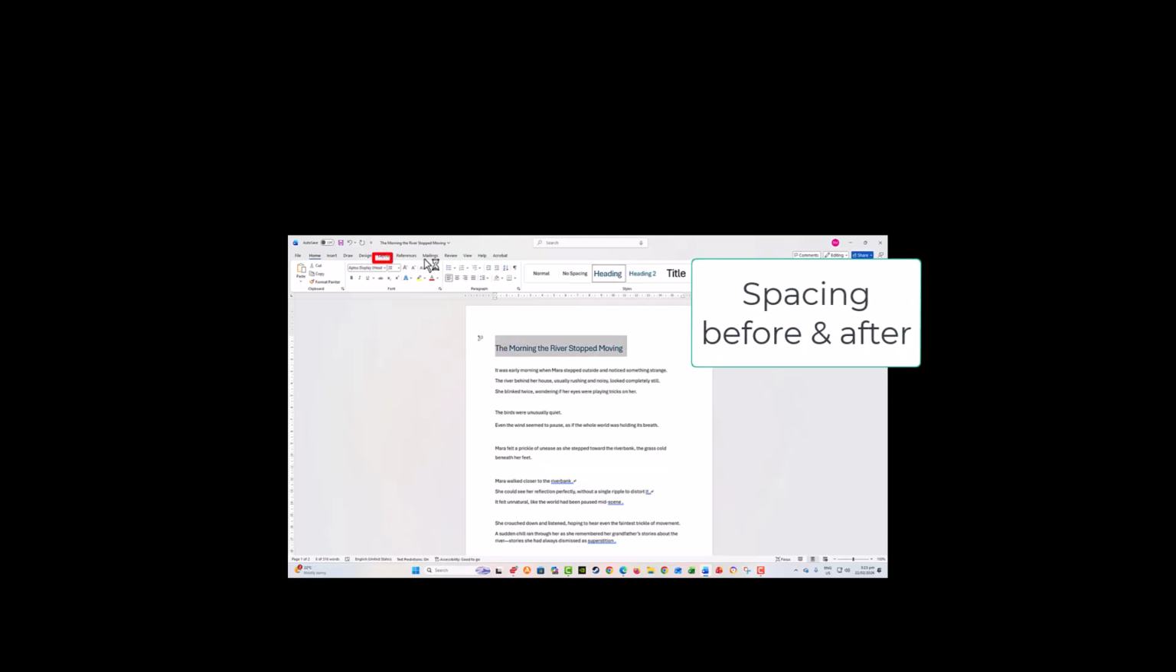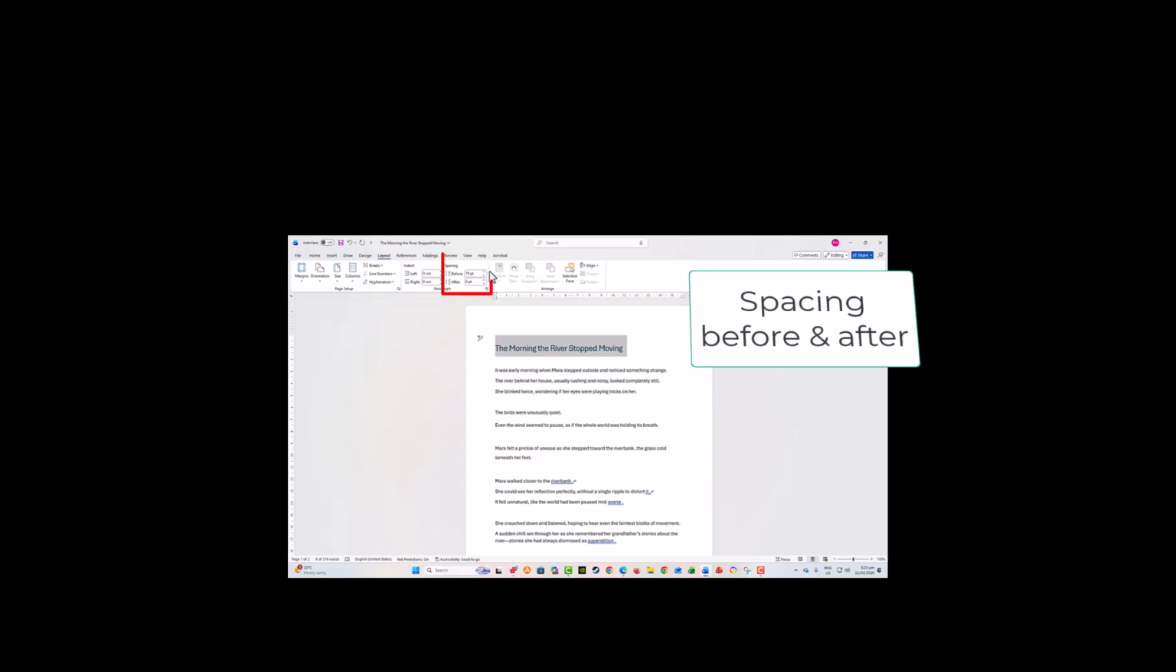And now we're going to have a look at spacing for the headings. So if we go to layout, and you'll see, do we need that spacing before the heading? I don't think so. Not that big anyway. So let's make our headings have a consistent spacing before and after.